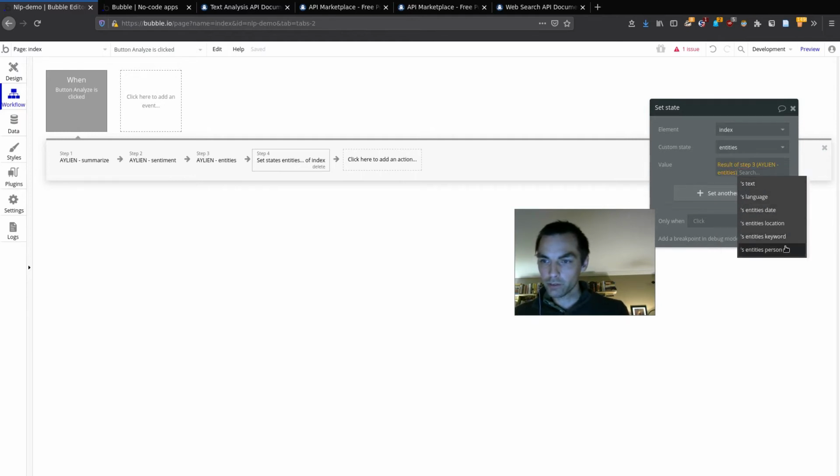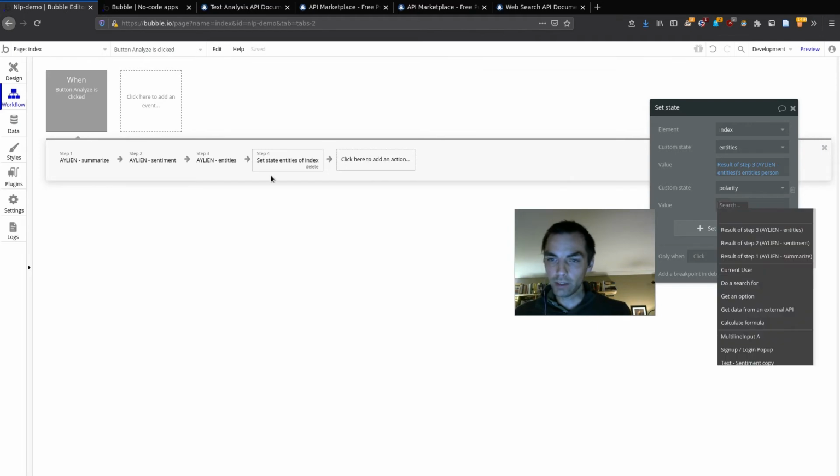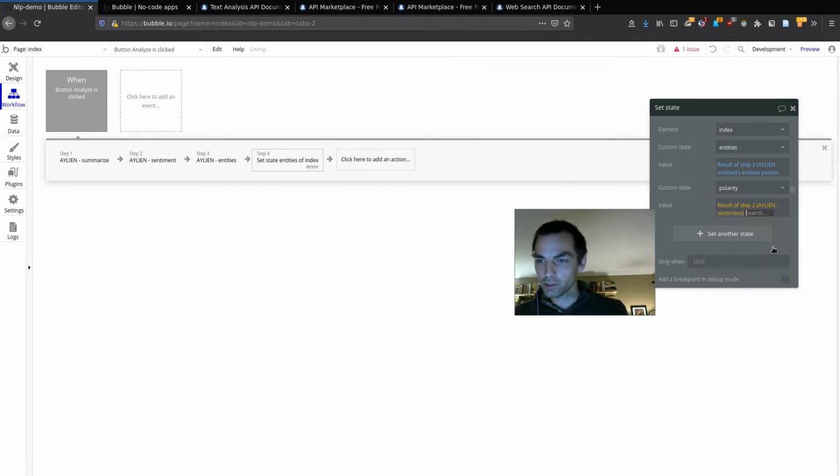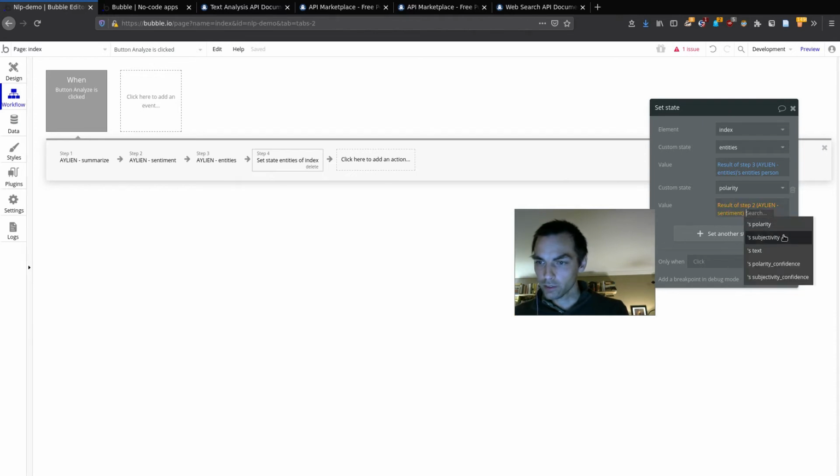And we want entities person. And then polarity will be the result of step 2, sentiment. Yeah, it may have been cleaner to call that sentiment, so it's not changing, but it's okay. Because now we select polarity. It's a little bit confusing if you've not done sentiment analysis before, but it's not too bad, hopefully.